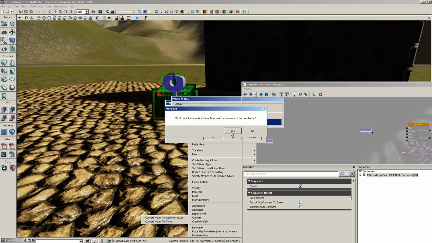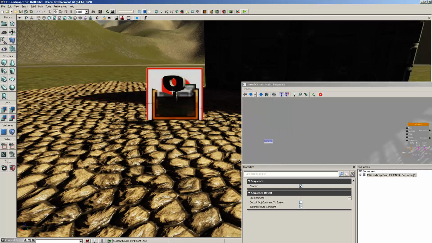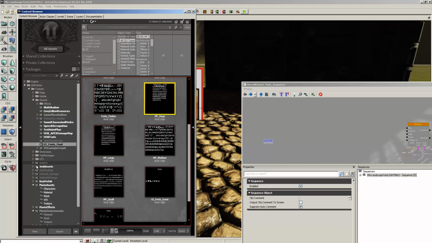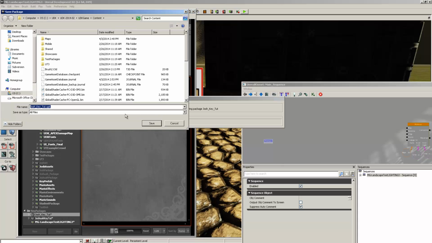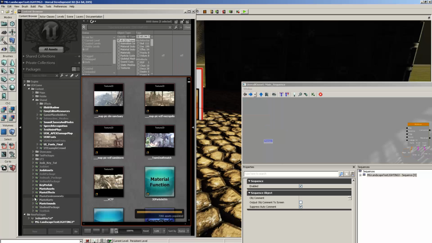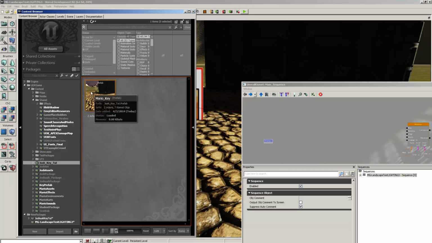Would you like to replace these actors? Yes. You'll know you've done it correctly when you get this little box that's around both objects that are in your prefab. We also do want to go to our content browser, and in new packages, there's the Josh Key Tutorial prefab, a little picture of it. Just take a screen grab. And we're going to right click, save that. There we go. Find our Josh Key Tutorial prefab. We can select that in the content browser.